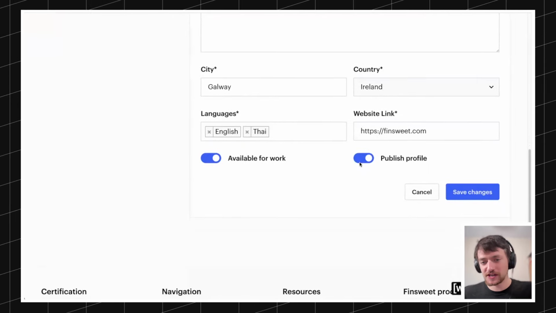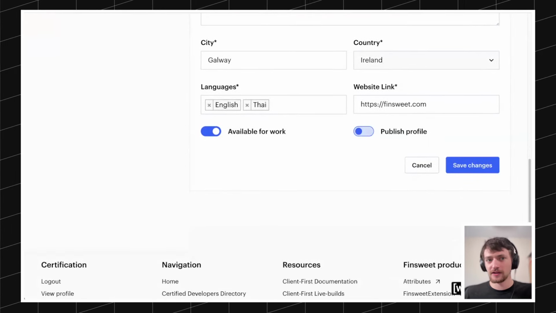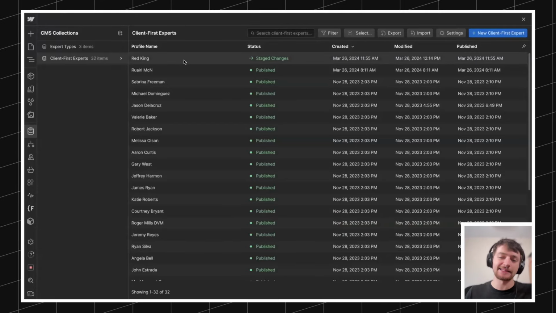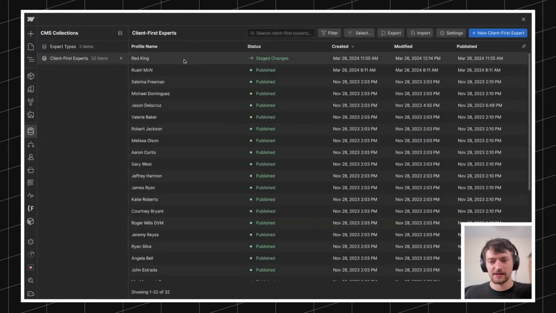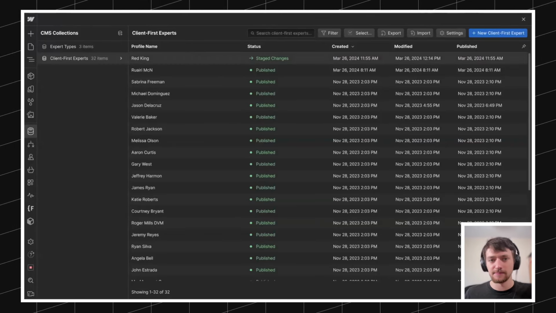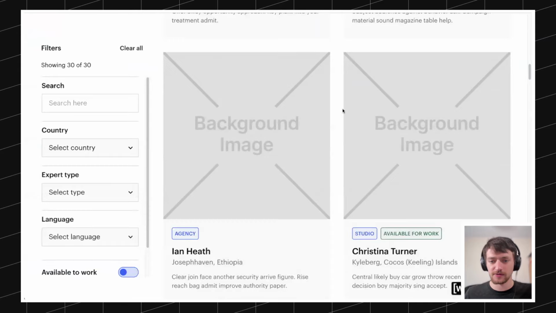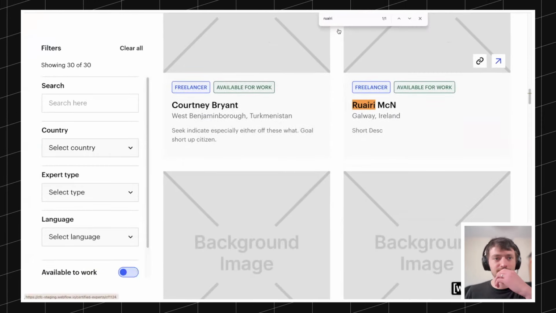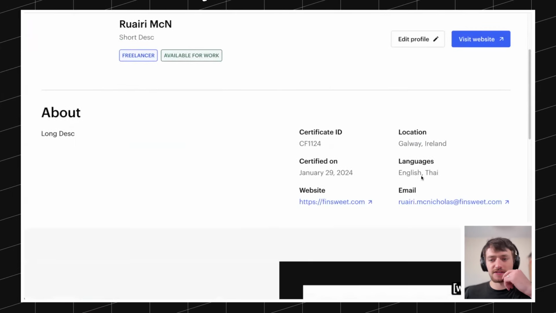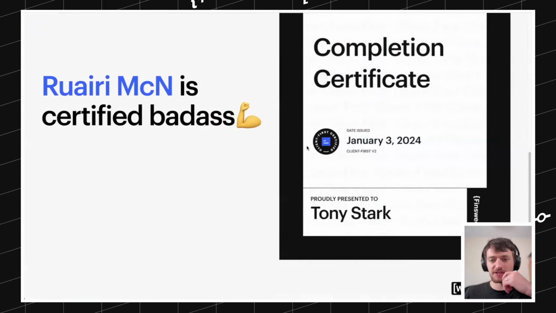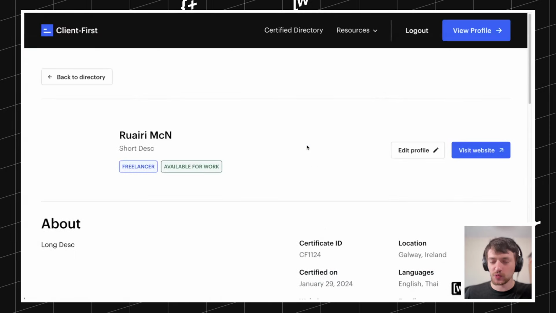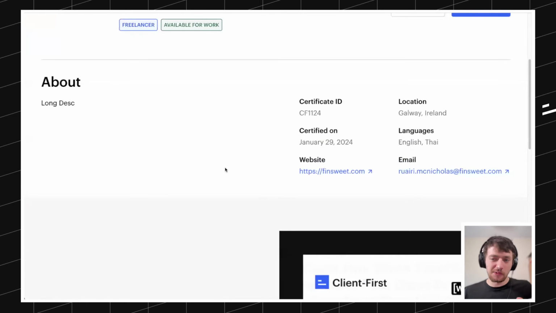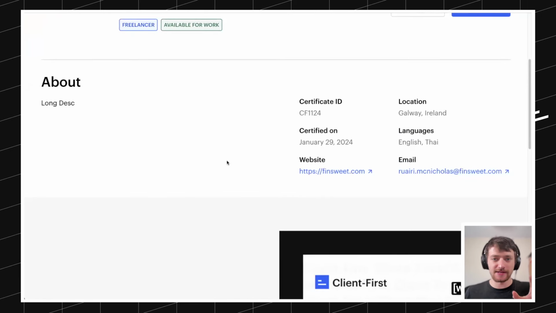We also have some other features here. If they untick publish profile, it will unpublish this. So if they want to temporarily take themselves down, they can do that. And they can even change their availability. So if I actually click into my profile here, this is all coming from the Webflow CMS. So this is just your usual Webflow CMS template, pulling in the information from the CMS, but that information first went into the CMS from Xano.